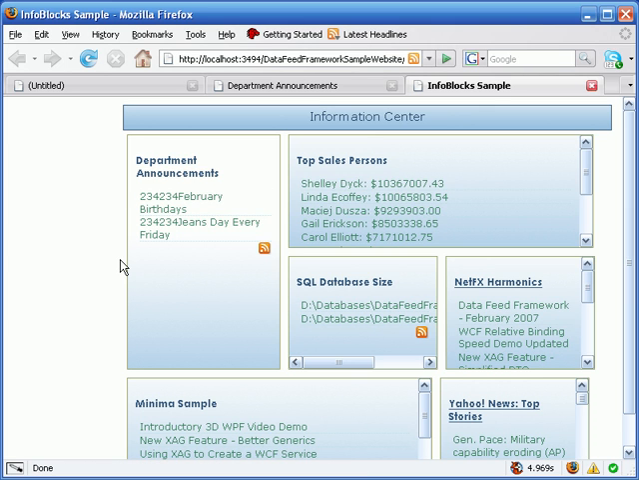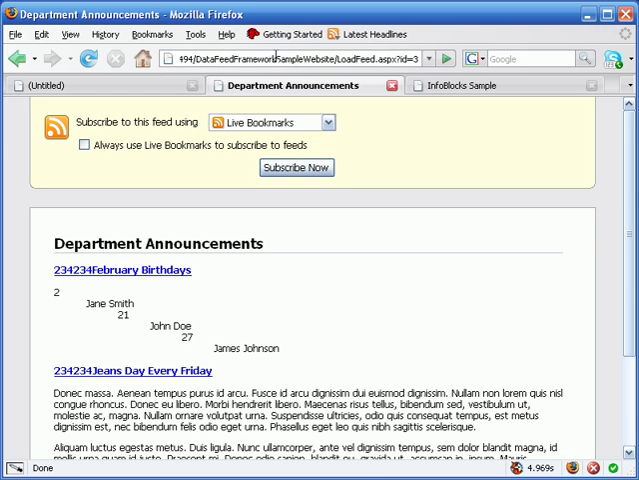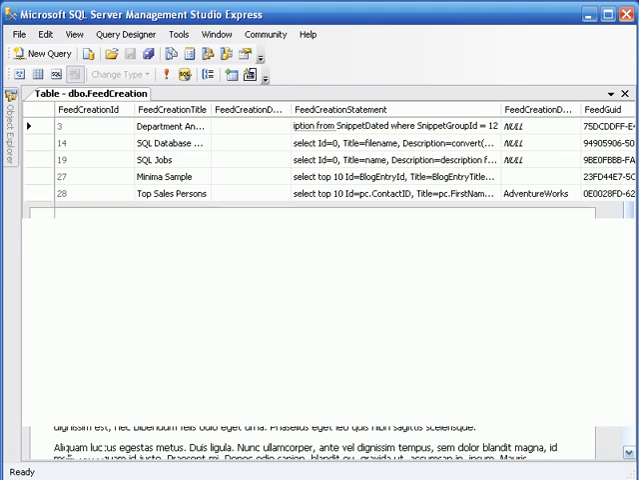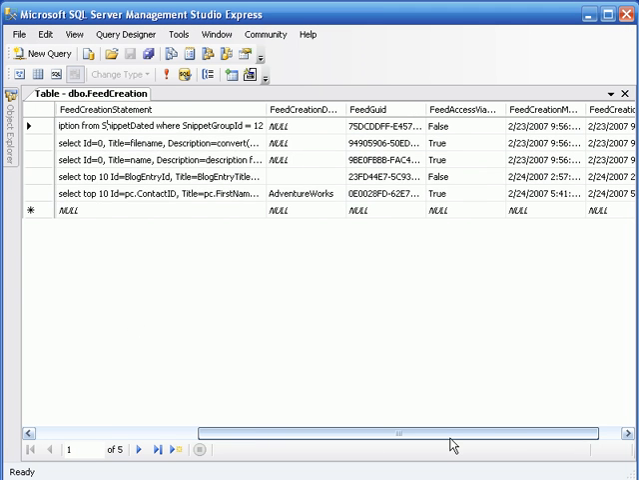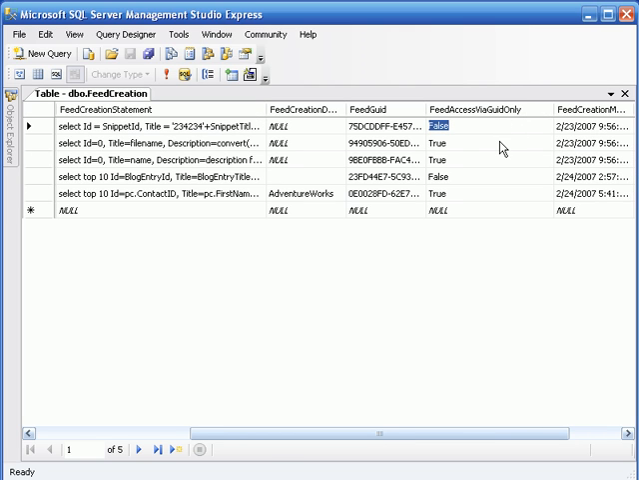Now, say these department announcements are kind of private. You don't want people just accessing them all over the place. And if you give someone, for example, a feed of that number right there, they could probably go in and just start changing the numbers and guessing. Well, you don't want them to guess your feed. So what you can do is change this up a little bit. Where it says access feed via GUID only, just say true. And now you can only access it by this GUID.